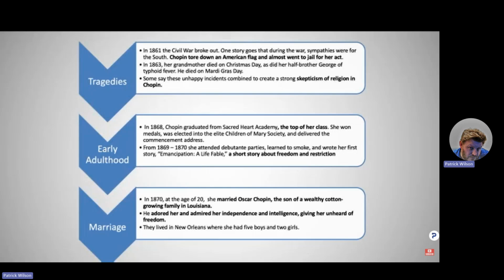Then, from 1869 to 1870, she attended debutante parties. She learned to smoke and wrote her first story, Emancipation, a Life Fable, which was a short story about freedom and restriction. In 1870, at the age of 20, she married Oscar Chopin, the son of a wealthy cotton-growing family in Louisiana. He adored her and admired her independence and intelligence, giving her unheard-of freedom for women at the time. And they lived in New Orleans, where she had 5 boys and 2 girls.